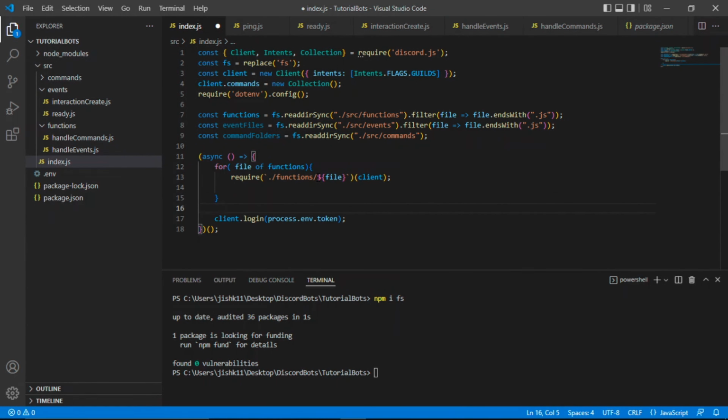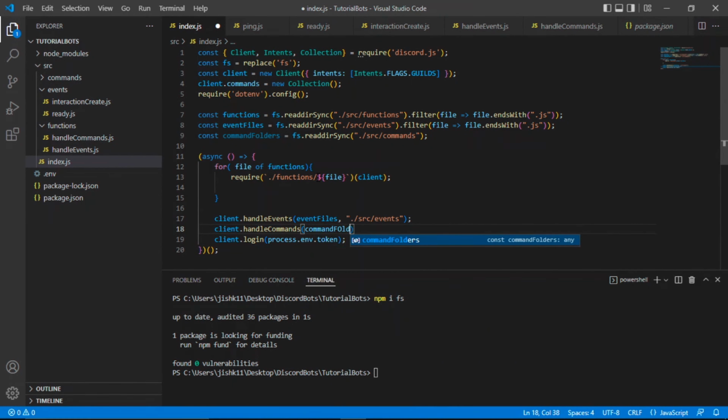Okay, and then we're going to do client.handleEvents, eventFiles, and then also their location, so src slash events. And then we're going to do another one for handleCommands, so client.handleCommands, and that's going to be commandFolders, and the location of the folders, so src slash commands. And there we go. That should be enough for our index.js file.